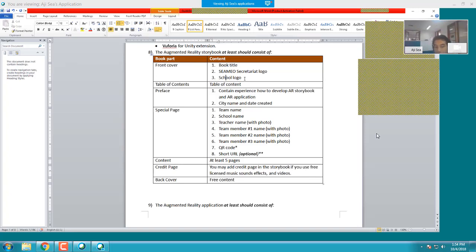After that, you have a table of contents. It's basically just the table of contents, and after that you have a preface containing your experience, the way you made your application in the AR storybook. And below that explanation, you can put the city and the date the book was created.